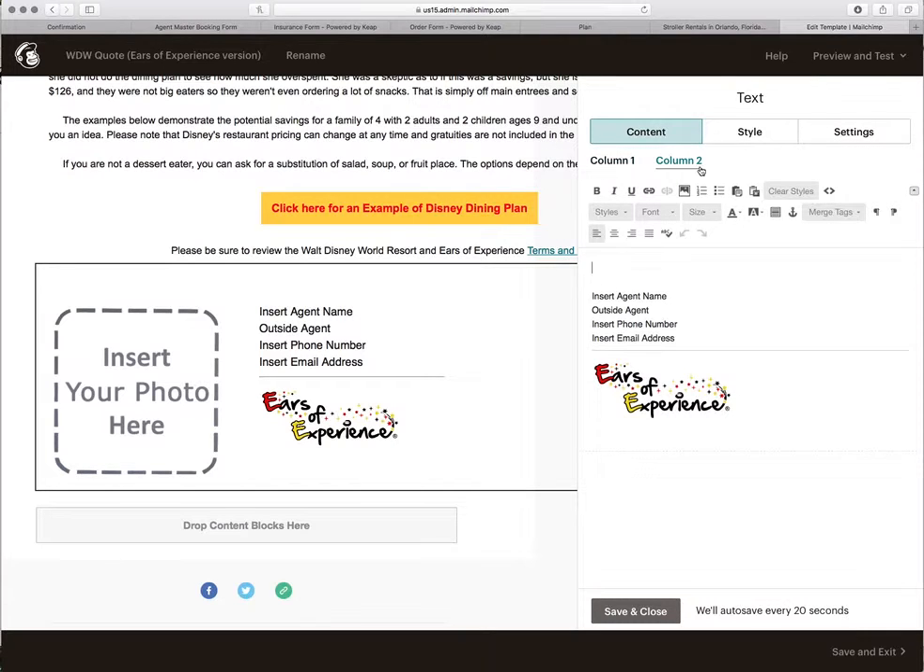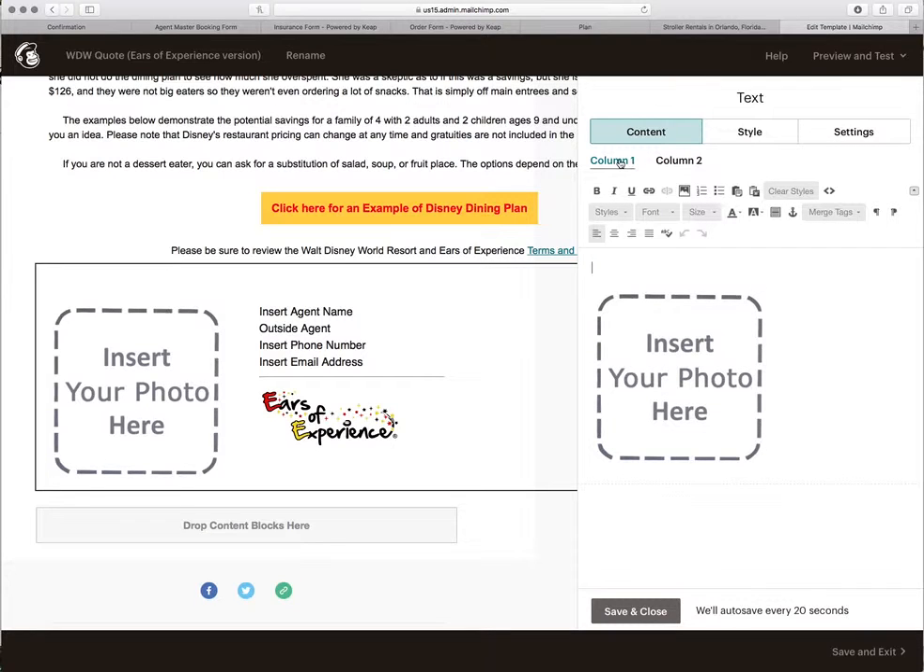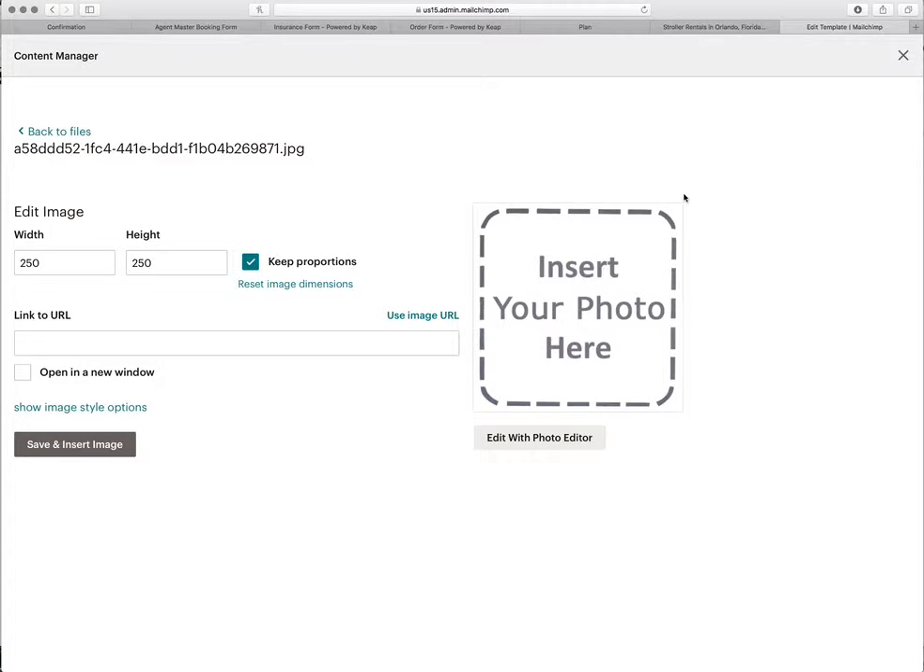Up at the top, notice there's two different columns for this particular block. So in column 1, you'll see I have the photo. So I want to insert my photo, so I'm going to click this to highlight it, and then I'm going to click this picture here that says Content Manager. That's going to take me in and say, okay, is this the photo you want? And you say, no, no, no, this isn't it. I'm going to go back to my files up here.